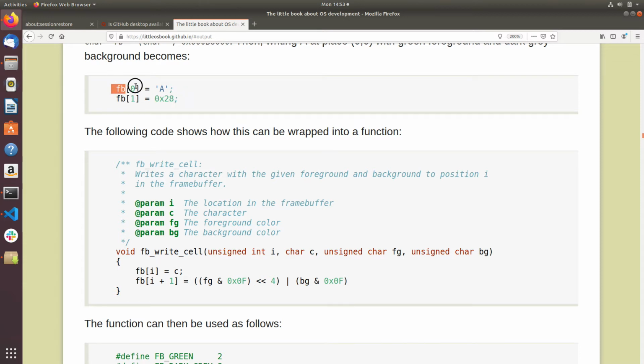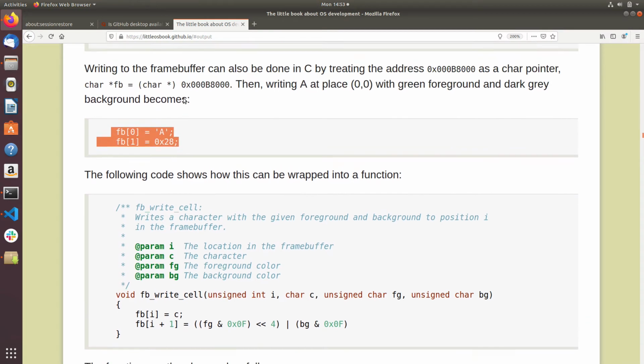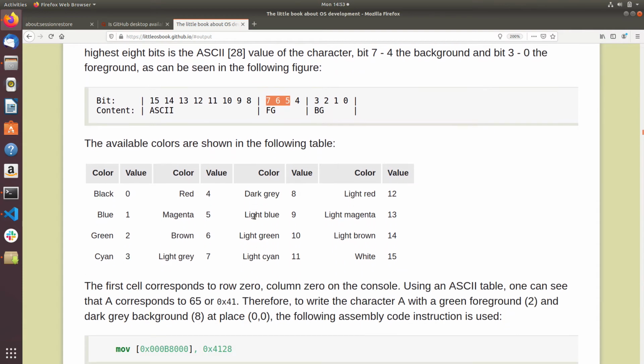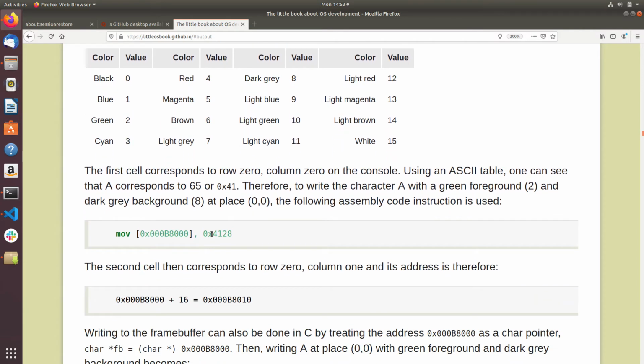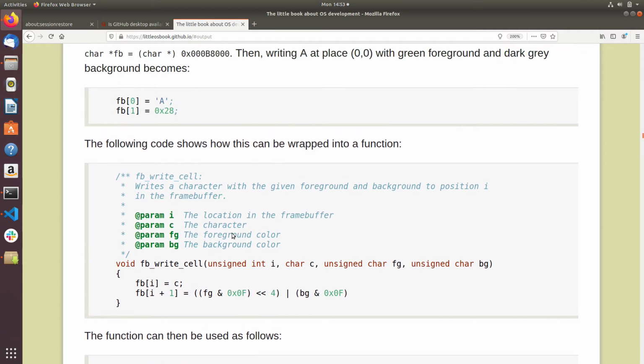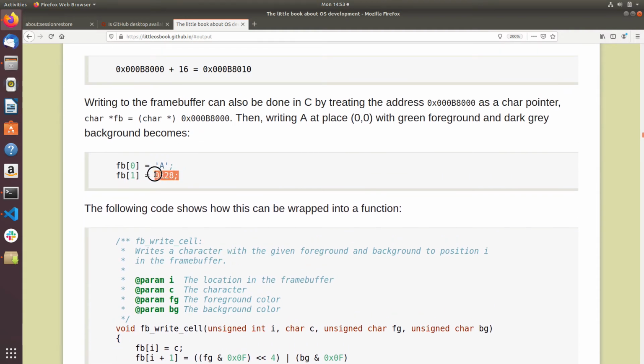Yeah, this is the C equivalent of passing it all these bits. So there's my capital A. Let me show you in their example here. There's my capital A, and there's my next nibble, and there's my last nibble. That's why they're loading up 28 into that second one. Make sense?